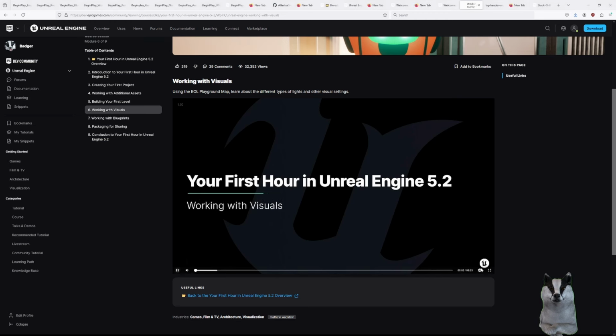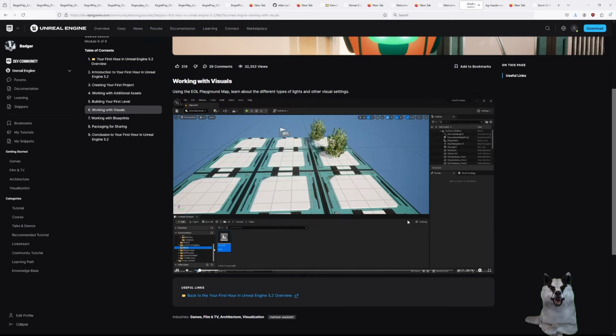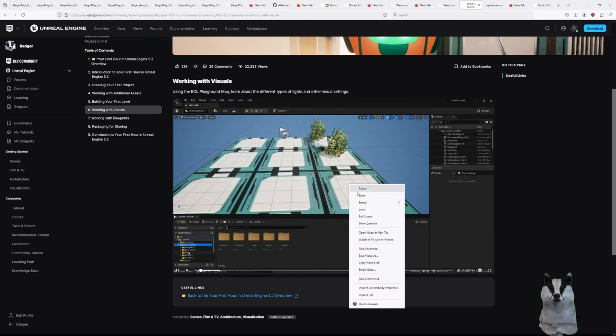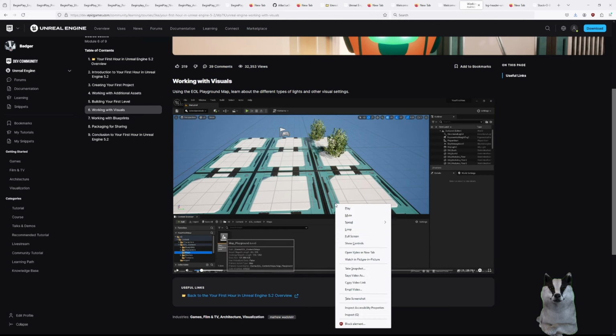For the rest of the course, we're going to be using the sample map that's included in our project, the one that we migrated over from our online learning kit. Let's go ahead and find that now. Inside of our EOL content folder, under Maps, we have the map play.